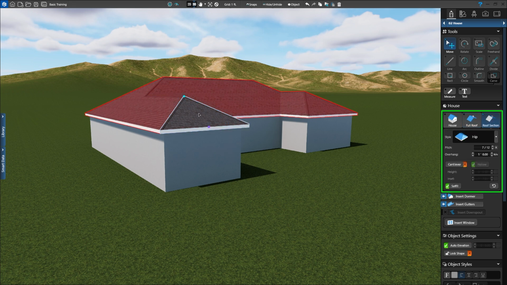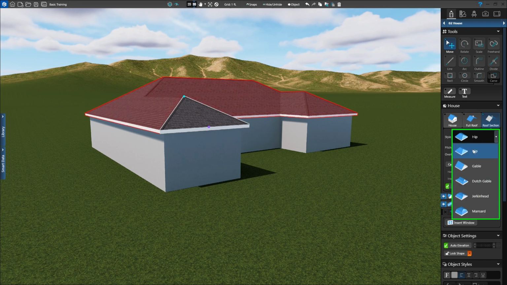When a panel is selected, it will highlight in white, and the panel automatically displays the roof section options. Currently, this roof panel is set to hip. In the Style drop-down, choose between hip, gable, Dutch gable, jerkin head, and mansard. We'll set it to gable.